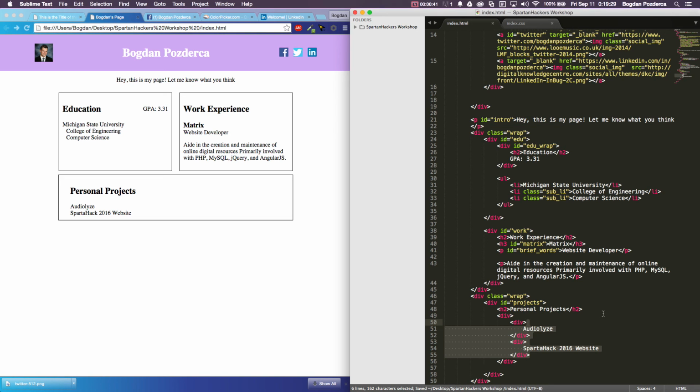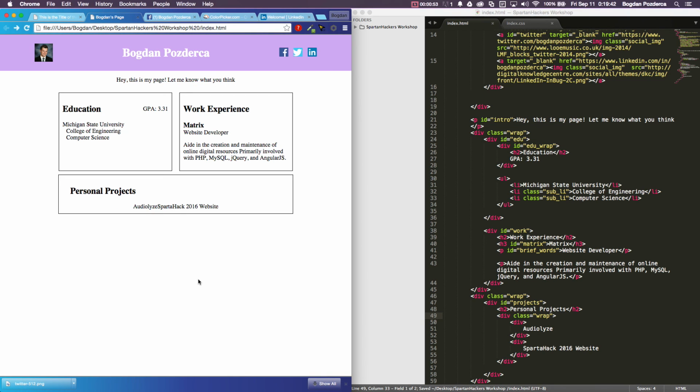Now this div, we want it to act like a wrap. So we're going to give it the class of wrap. So when we save this and refresh, we can see that they have been placed on the same line and are centered. But we don't want them to be centered. We want them to have space around.